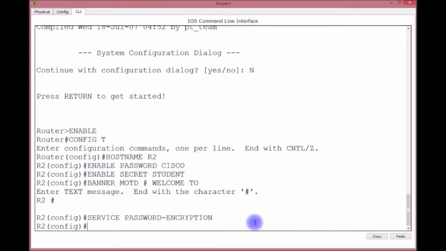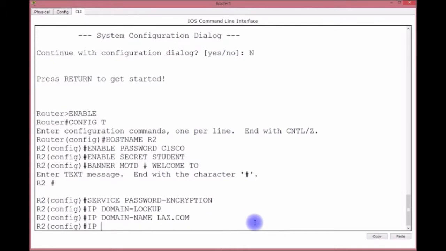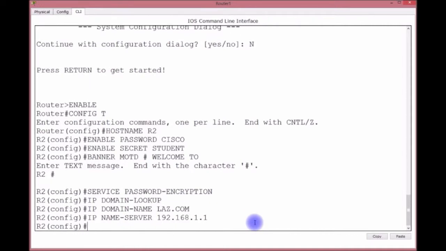Now, one of the things we want to do on this particular router is make sure that we enable SSH as well. But to enable SSH, one, you need to have a hostname. Two, you need to have DNS turned on. ip domain-lookup. Again, it's already on by default, but just to show you. And then it has to have a domain name. Since I already turned on DNS on the first one, I'm going to do it on all of them. ip domain-name las.com. And then ip name-server, and we're going to put 192.168.1.1 just for consistency's sake, if it was a real server.